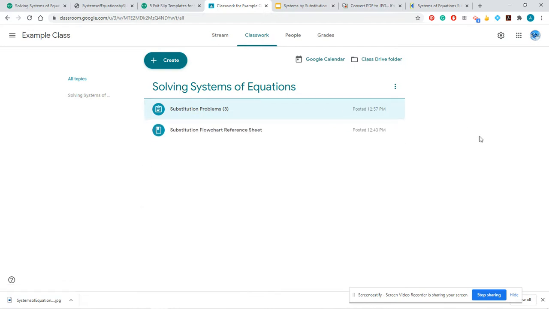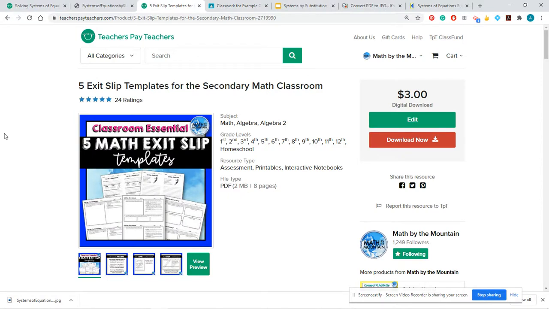Now, the next thing that I wanted to show you, and this is the last thing, is how to do virtual exit tickets. That's also really meaningful. So on my TPT store, I have this resource. It's 5 math exit slip templates. So I'm going to download the file. And I'll open it up just to show you what's in there.